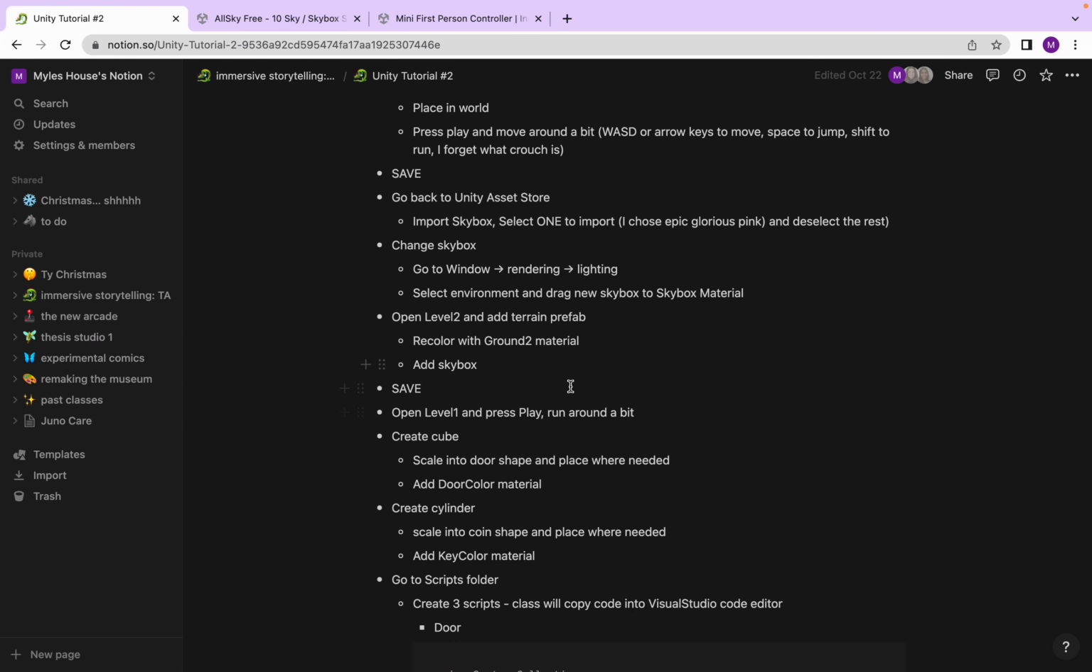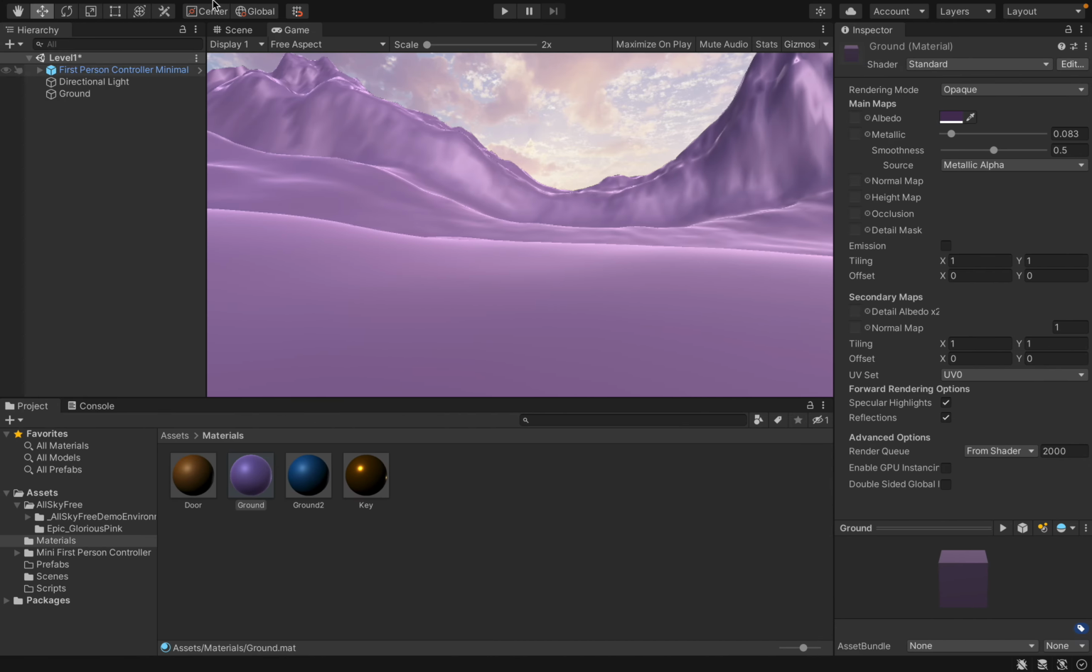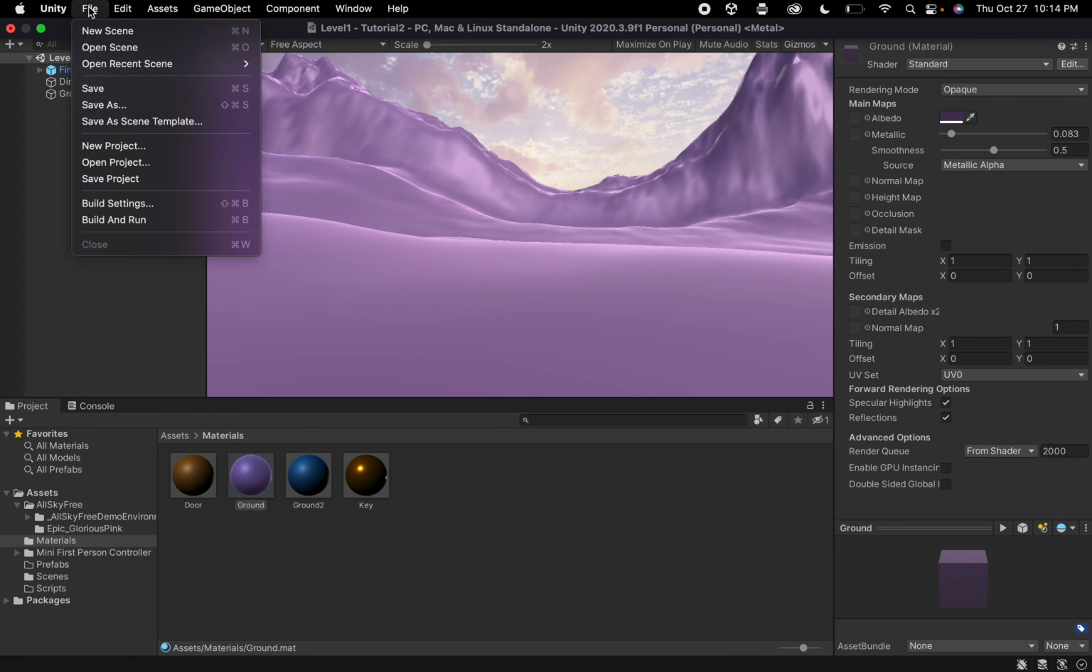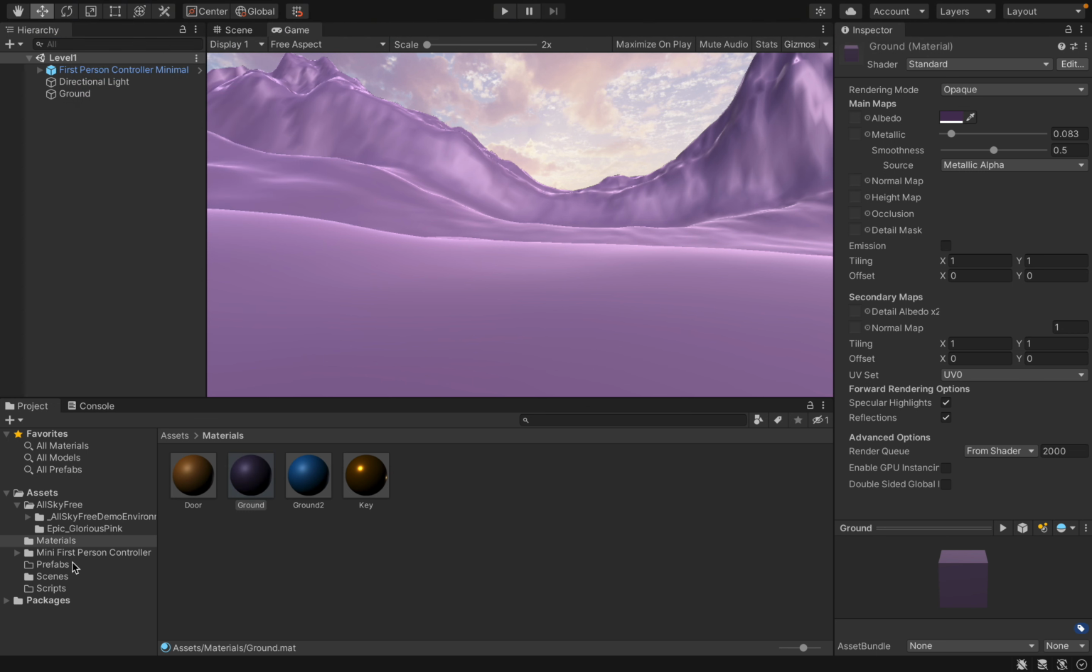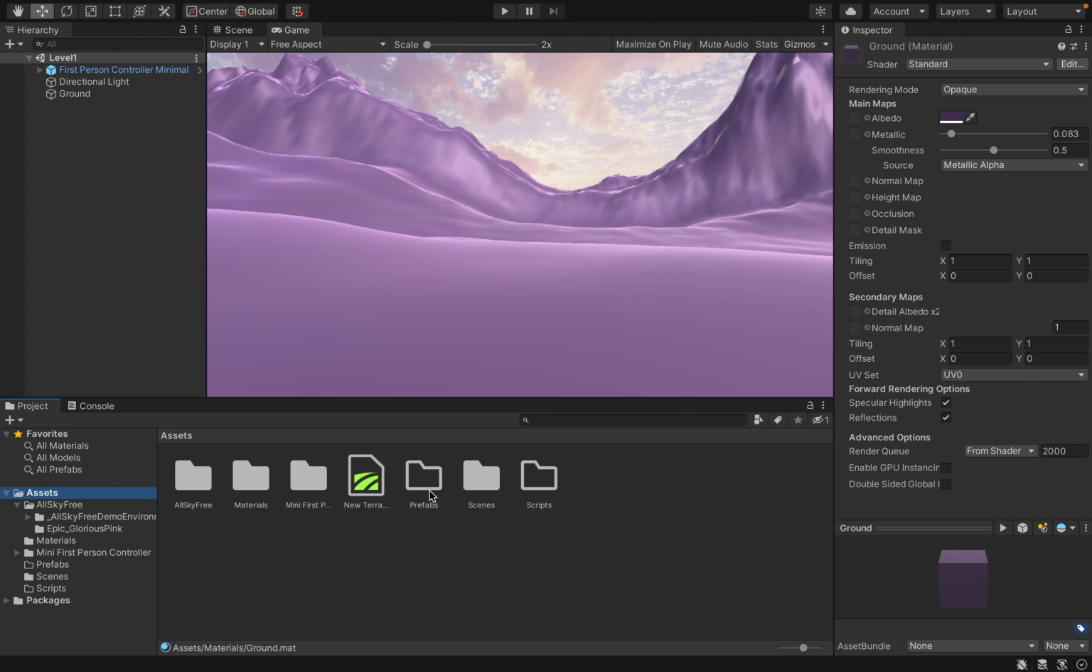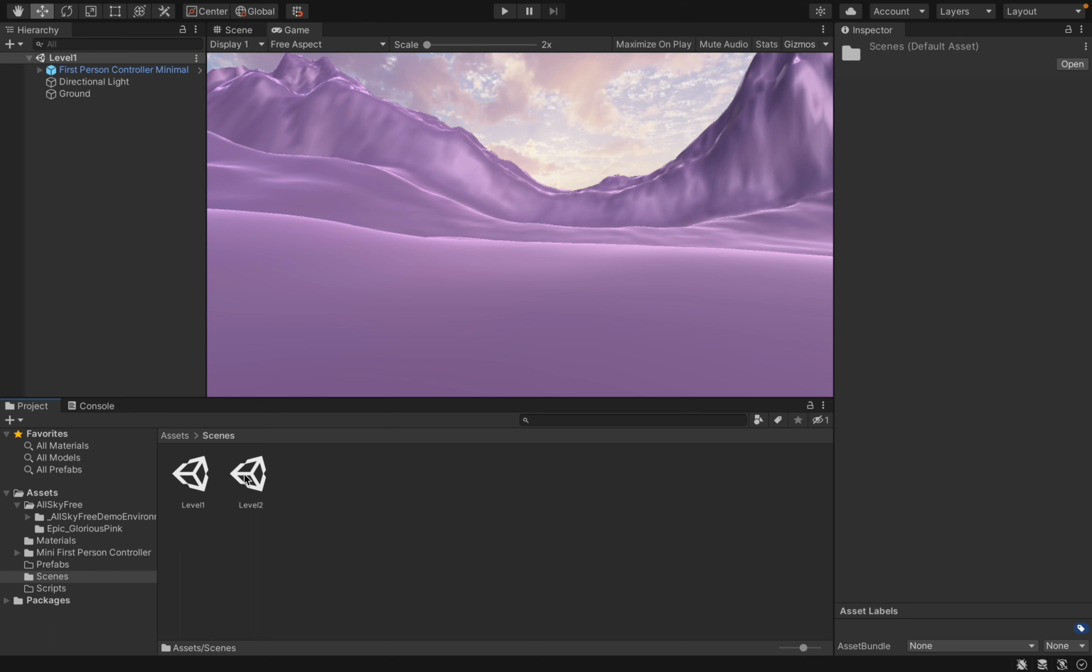And now we are going to make a second level. So to do that, we're going to, you guessed it, save again. And we're going to go to our assets and we're going to go to scenes. Now we have level 2. Before we go to level 2, we are going to do something that's going to save us a lot of time, and that is create some prefabs.